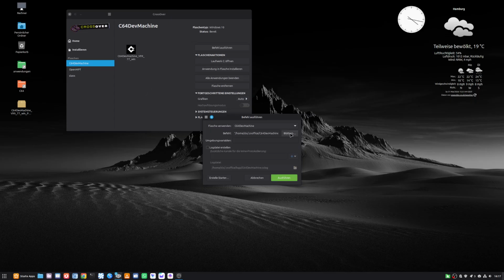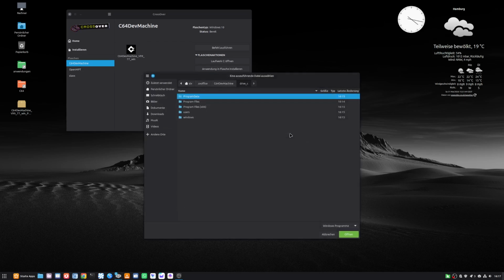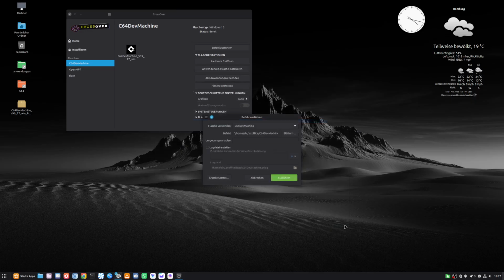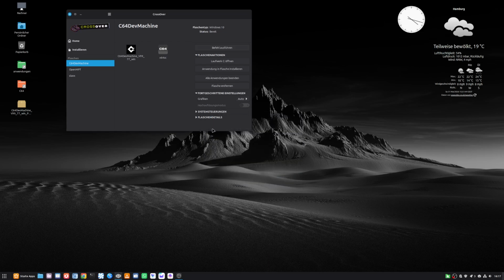And what I also like to do is create another command. So I hunt for the win bin x64sc. This is the emulator. Very handy if you need a C64 emulator on Linux for the lazy guys like me. So let's create it. Yes, create. We can close this one and we are done.